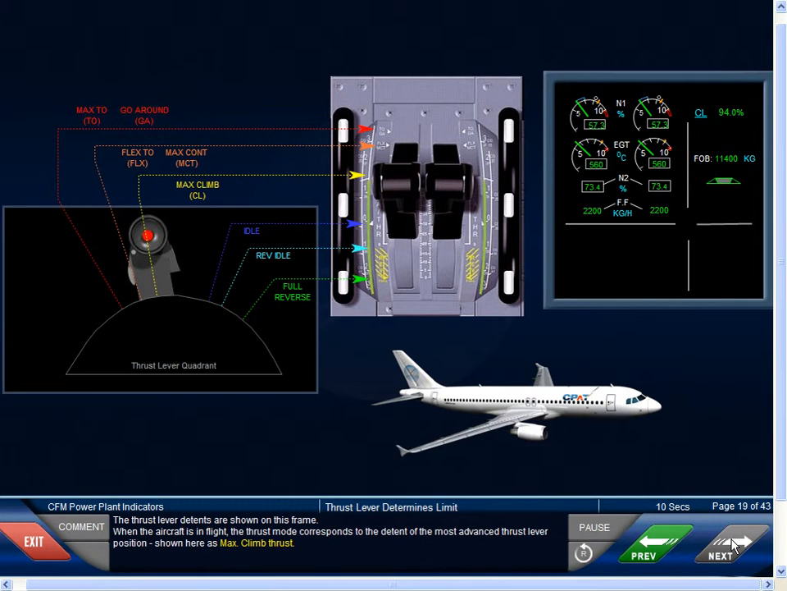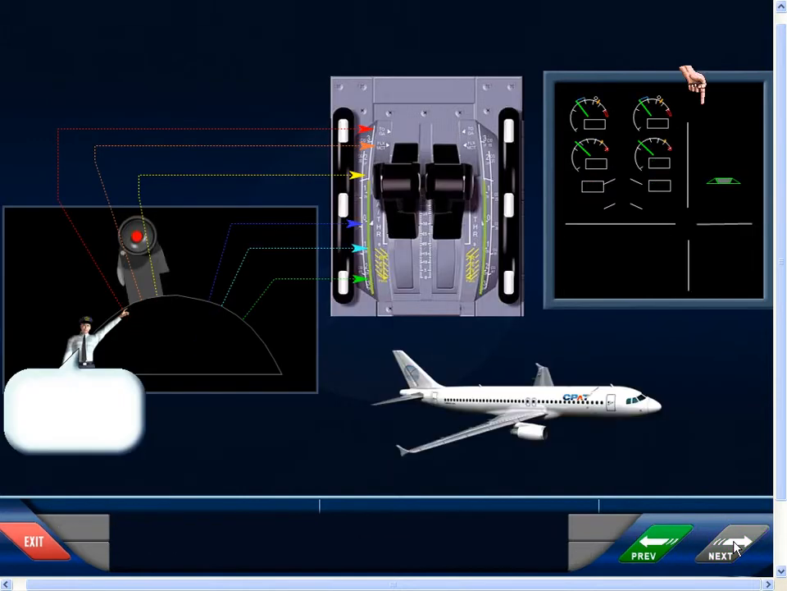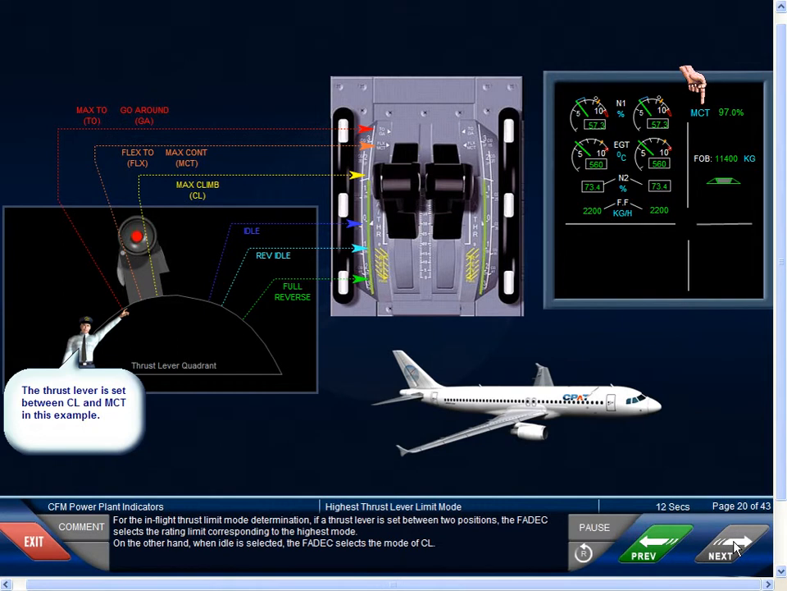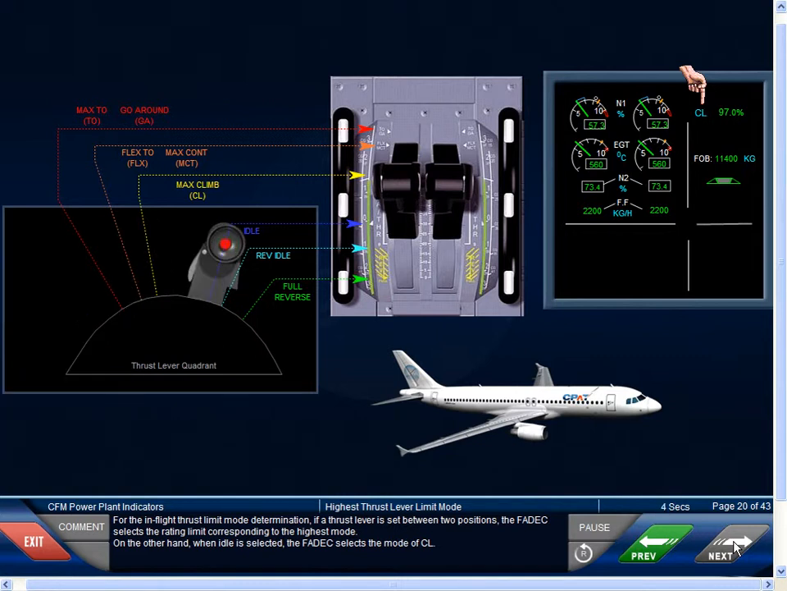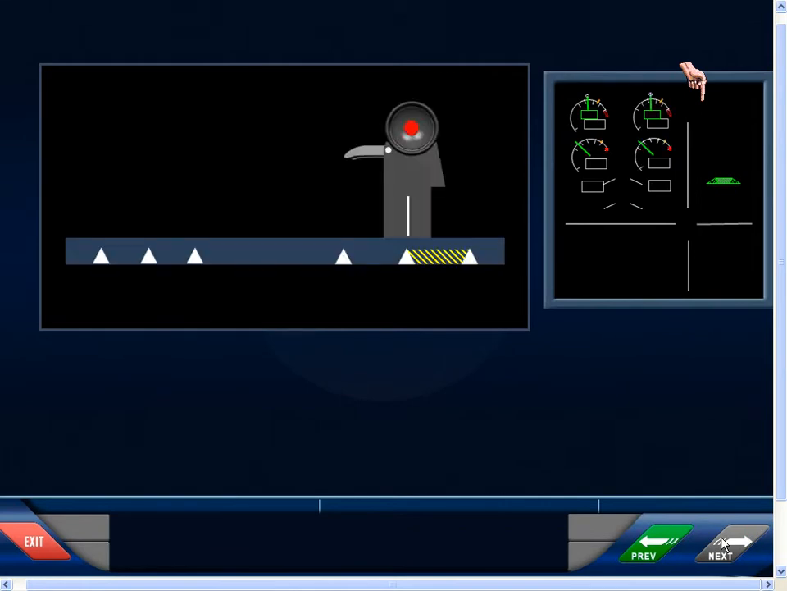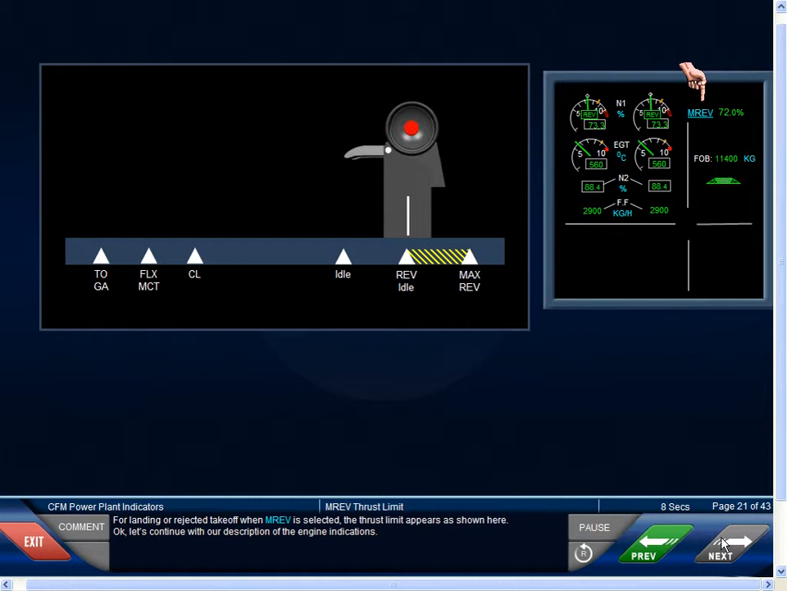The thrust lever detents are shown on this frame. When the aircraft is in flight, the thrust mode corresponds to the detent of the most advanced thrust lever position, shown here as max climb thrust. For the in-flight thrust mode determination, if a thrust lever is set between two positions, the FADEC selects the rating limit corresponding to the highest mode. On the other hand, when idle is selected, the FADEC selects the mode of climb. For landing or rejected takeoff when maximum reverse thrust is selected, the thrust limit appears as shown here.